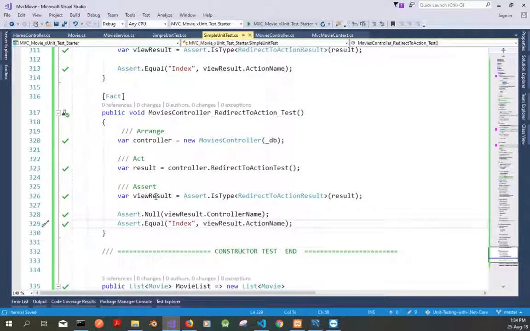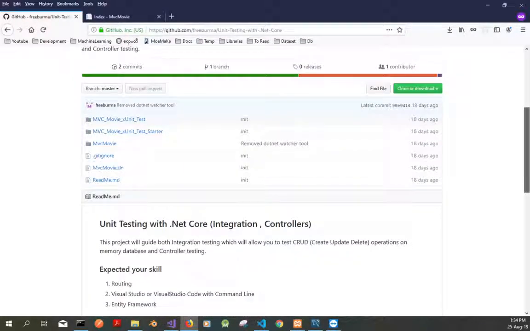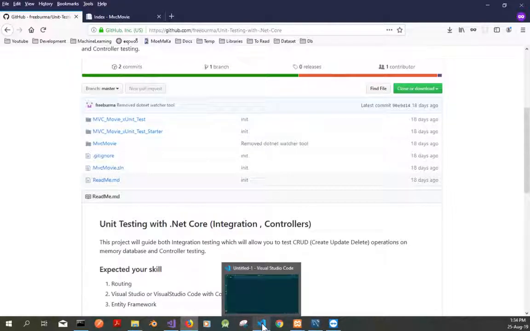And if you are using this project as your reference, you are welcome. You can go to the source repository, which is this one, and you can download it, run it, and test it. I will add an explanation of how to compile and run the project in the README. So hopefully you learn something, and good luck with your unit testing.